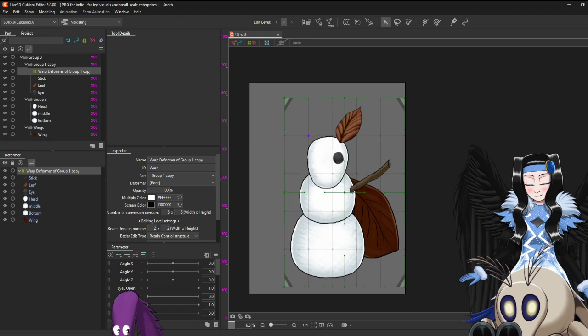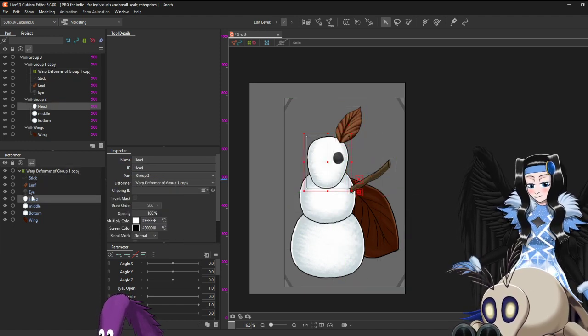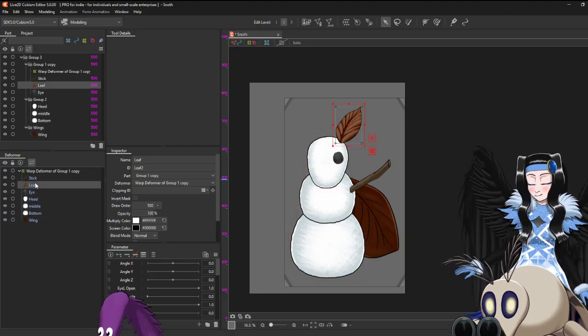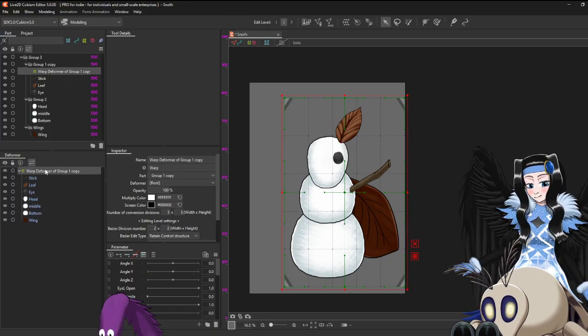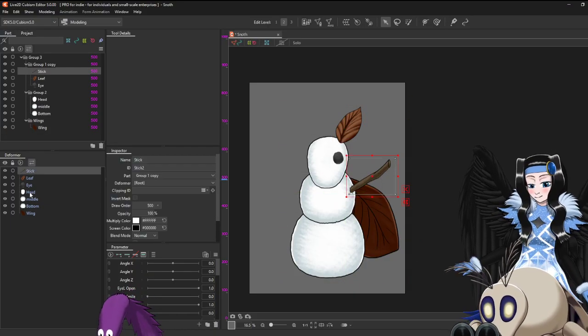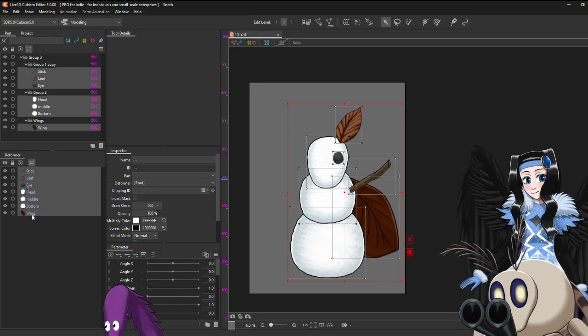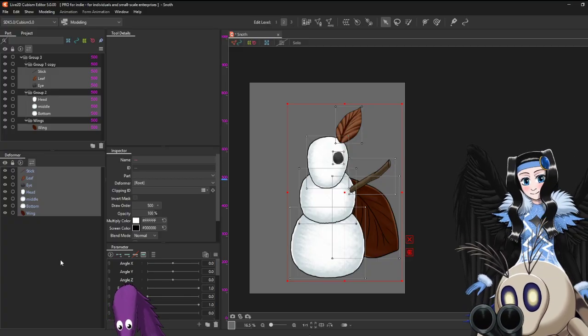Yeah, for something with no warp deformers properly set, that actually worked really well. I'm surprised about that. Anyway, the main reason for setting up the warp deformers is so that you can mesh and blend all of this properly.